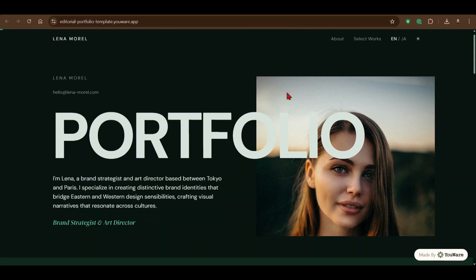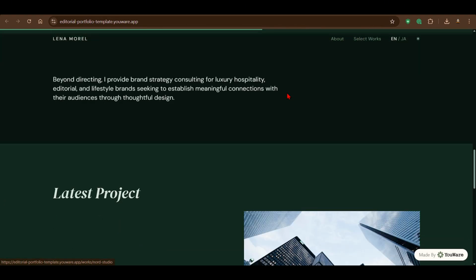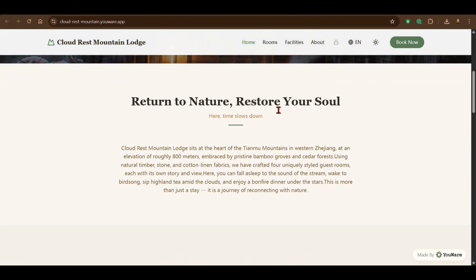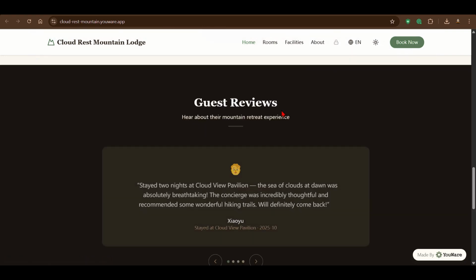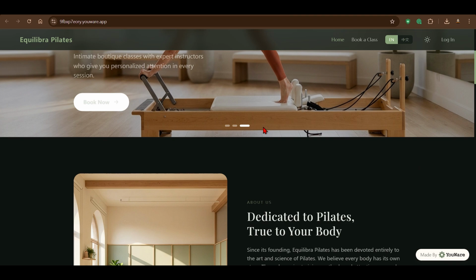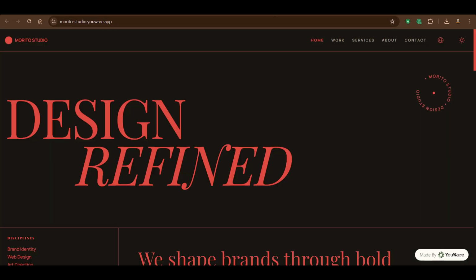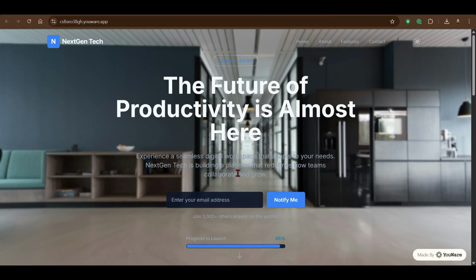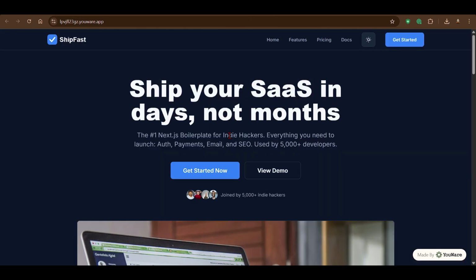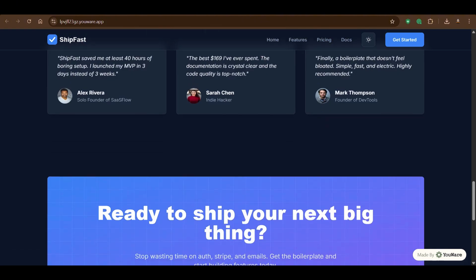This one is a portfolio of Lina Morel. You can see it's really amazing, really fluid. This is a mountain lounge for hotels and resorts. You can see you can use this instantly. Equilibria pilots, you can see find your balance, and this is again an amazing template. Design, refine, again amazing. The future of productivity is almost here. This is another beautiful design that you can use. Ship fast, ship your SaaS in days, not months. You can use this front end.